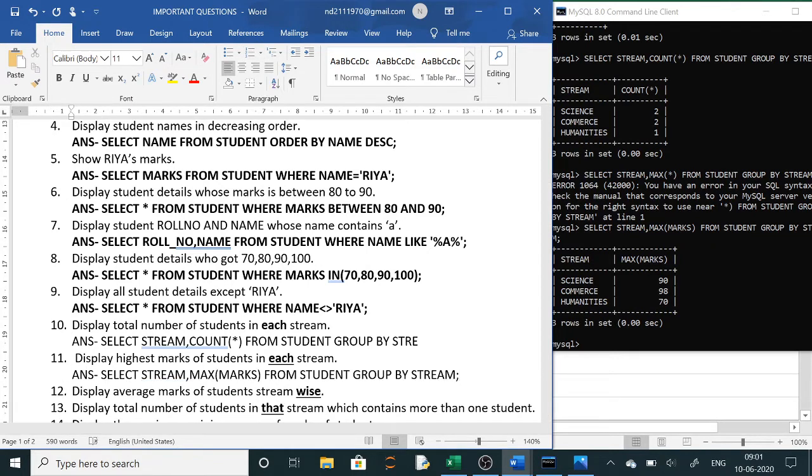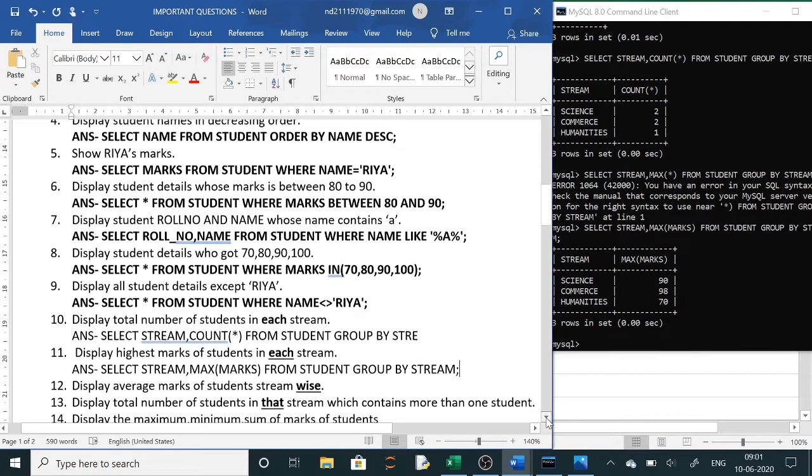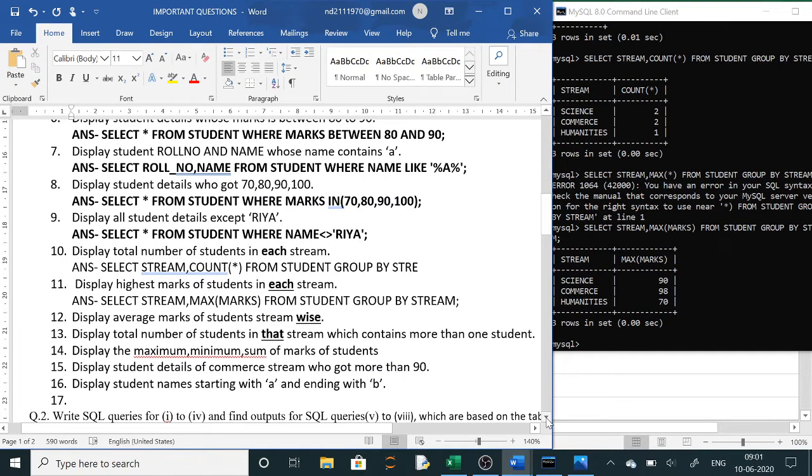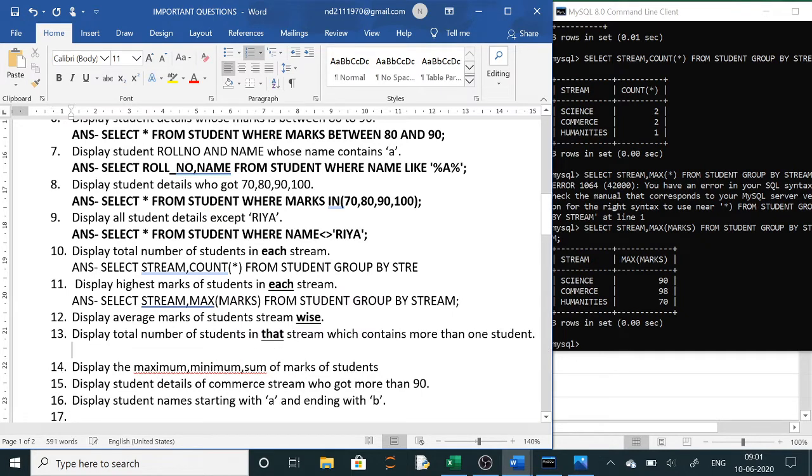Now the next question is average marks, so AVG will be there. Then total number of students, so here count will be there. And here having will come. Now look: total number of students in that stream which contains more than one student. So after grouping, you have to use the having clause. So let us do this 13th one. The 12th one, you do it yourself. Then if you have any doubt, I will show it.